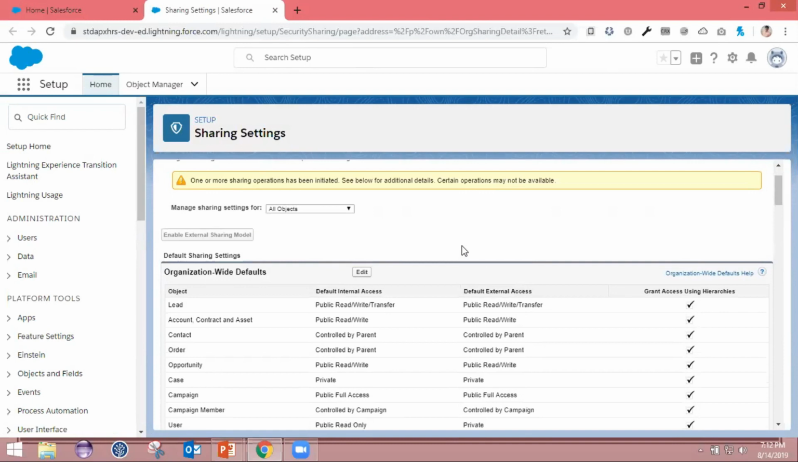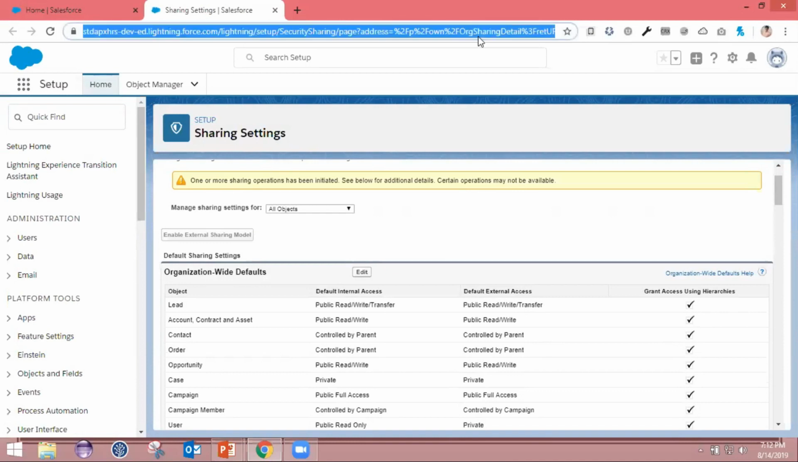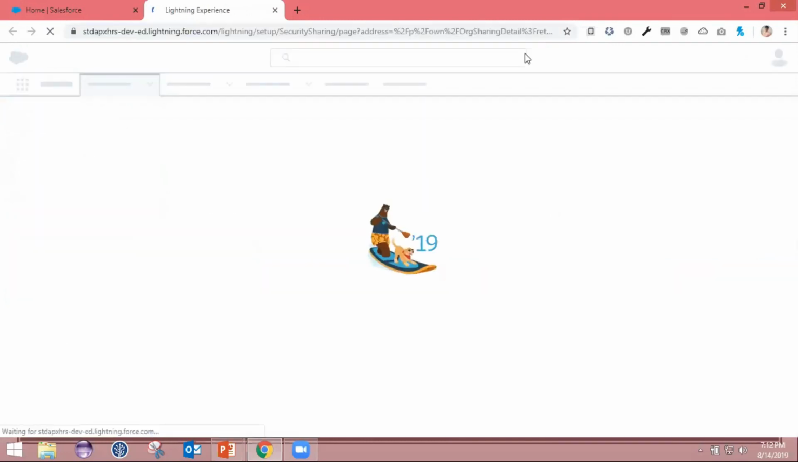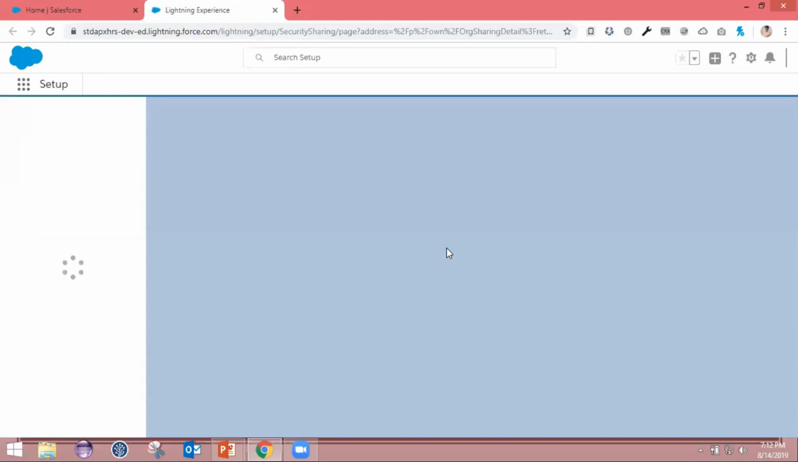when you set up sharing rules or when you update any org-wide defaults, Salesforce runs some batch jobs behind the scenes and updates the records. So it will take some time. Sometimes you can get this result in a fraction of seconds or a minute, or sometimes it will take 30-40 minutes as well. So we'll just see if it is updated.